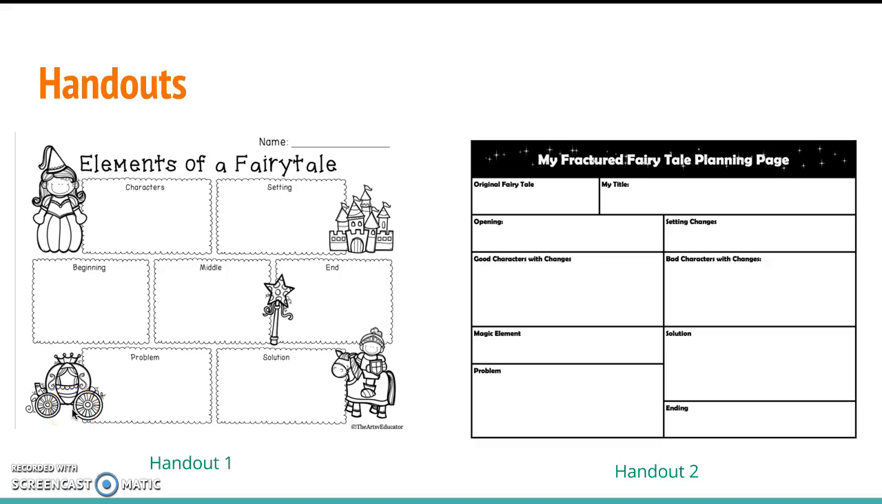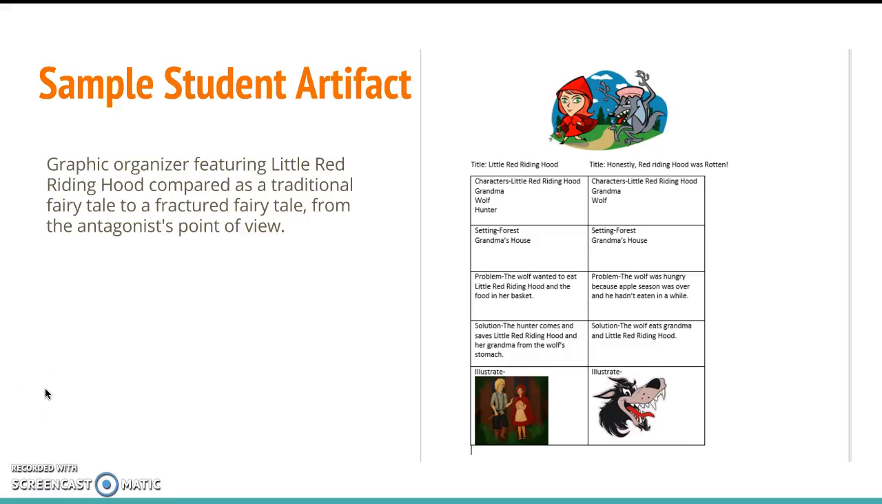Here are some examples of handouts that are going to be used throughout the unit. On the left is elements of a fairy tale where students can focus on the parts of the story. And on the right is my fractured fairy tale planning page. They can also use this when planning their fractured fairy tale writing. This is what a student artifact might look like throughout the unit when identifying the different elements of the fairy tale. It's a graphic organizer featuring Little Red Riding Hood compared as a traditional fairy tale to a fractured fairy tale from the antagonist point of view.